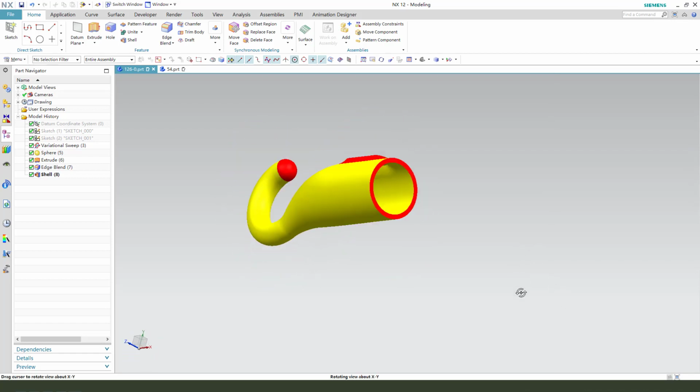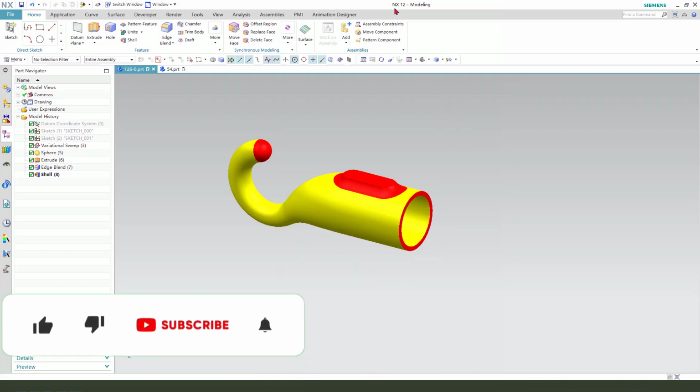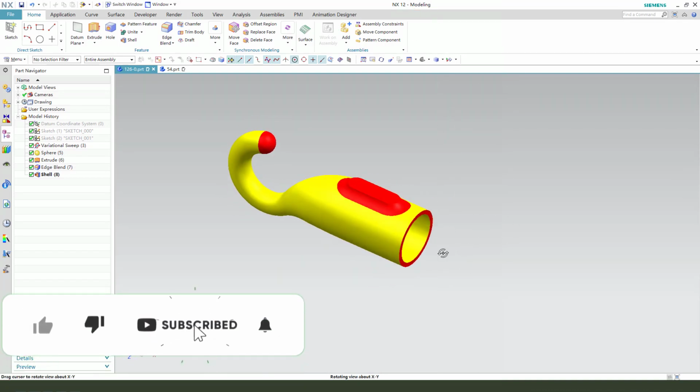Today we create this surface model in NX. Okay, let's start.